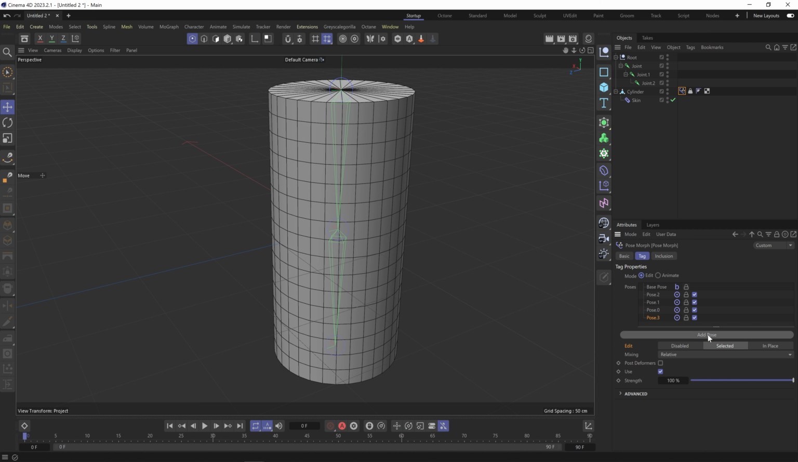Or you could have them all unselected and it'll just go down. So it's just organization where you want to stick them. It really doesn't matter too much. But now we have pose 2. So we have 0, 1, and 2.